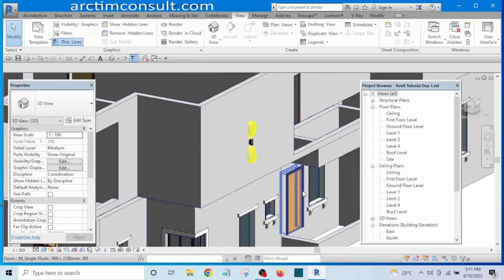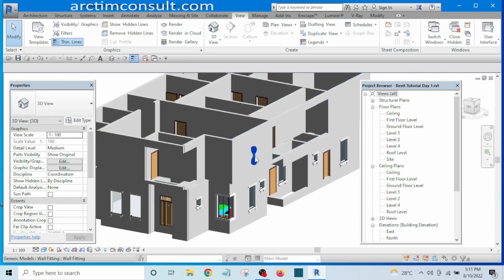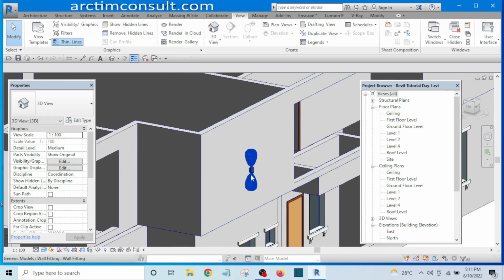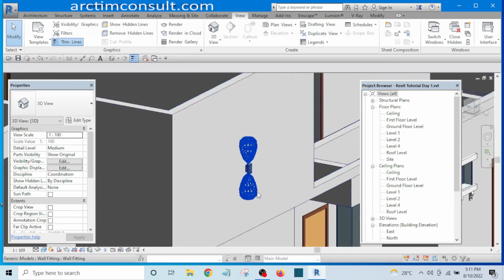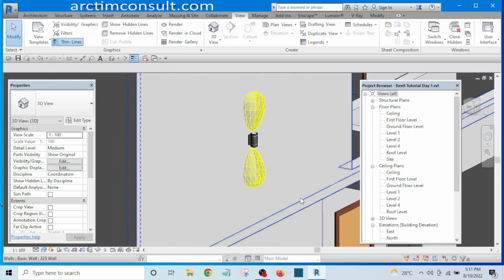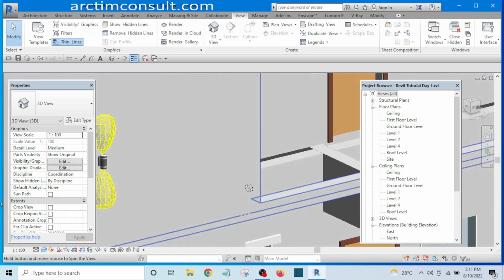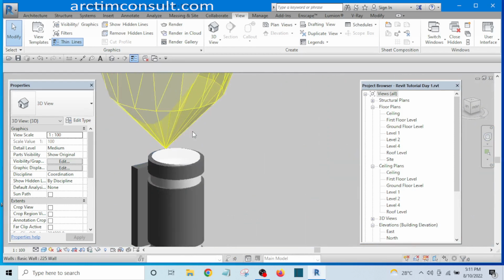Okay, so in the next video we will see how this light is going to appear in our rendering. And let me see whether you are practicing this.